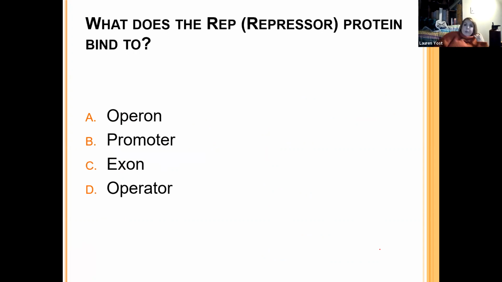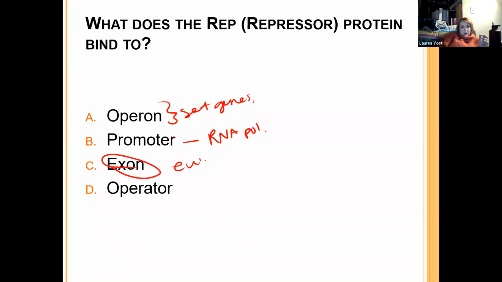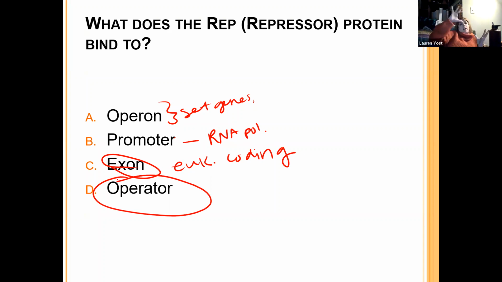So the repressor protein, where does it interact with that whole system? Do you guys remember what it was? The promoter is where the RNA polymerase is getting involved. The operon is the whole set of genes, the promoter, the operators, and all of that. The exon is involved in eukaryotic things. This is the eukaryotic coding portion that we want to keep from a gene, whereas an intron we cut out. So it would be the operator. This is the operator of the operon. That is where the repressor is going to interact.